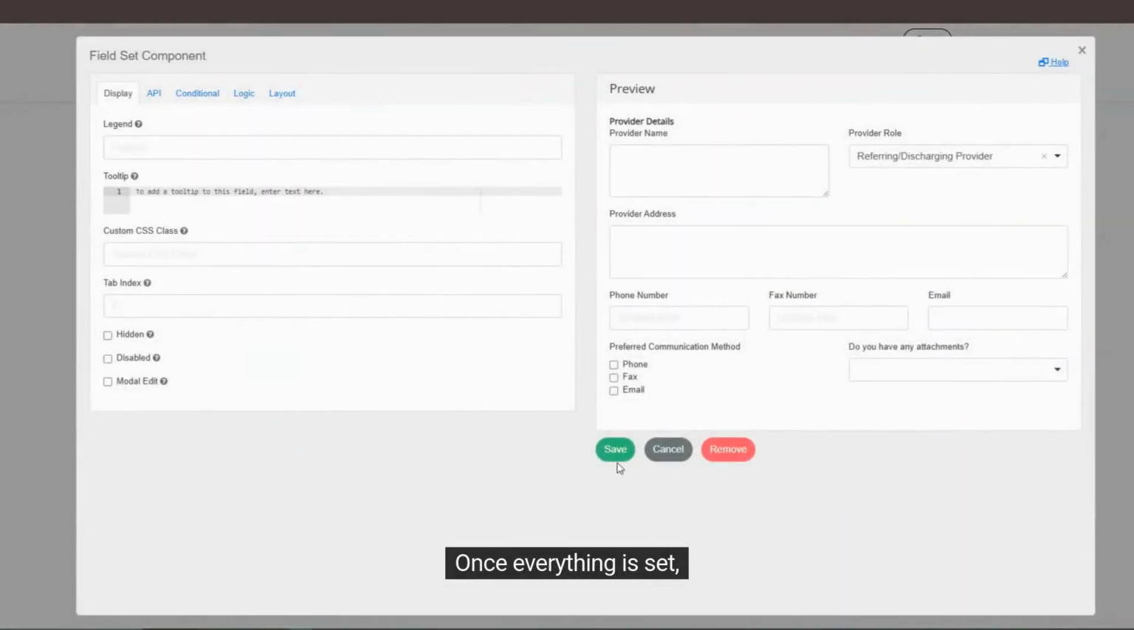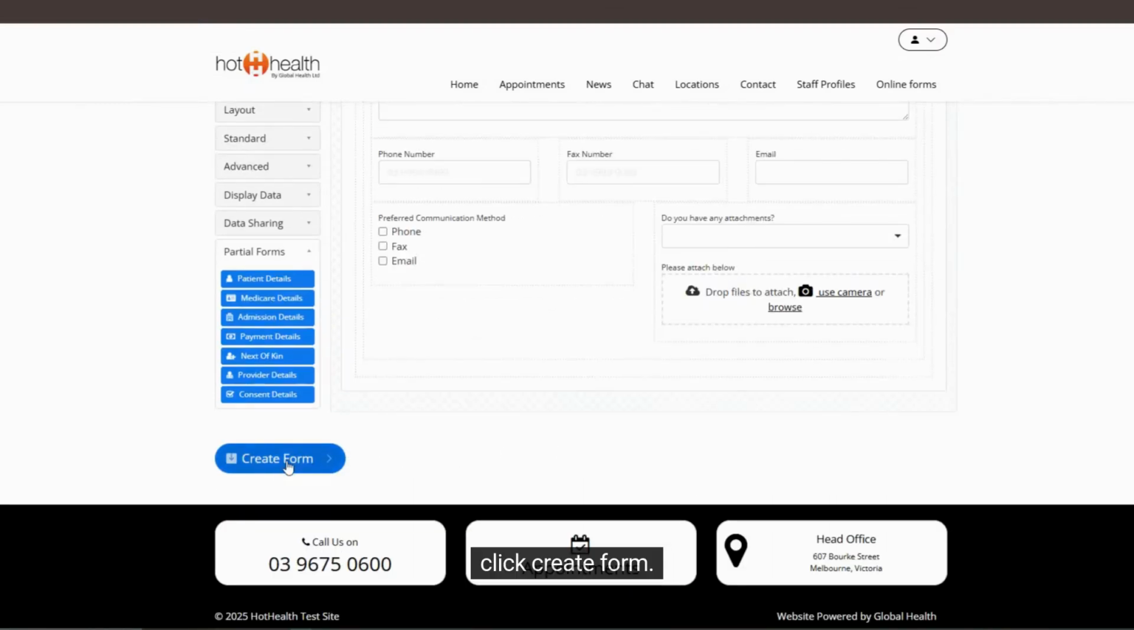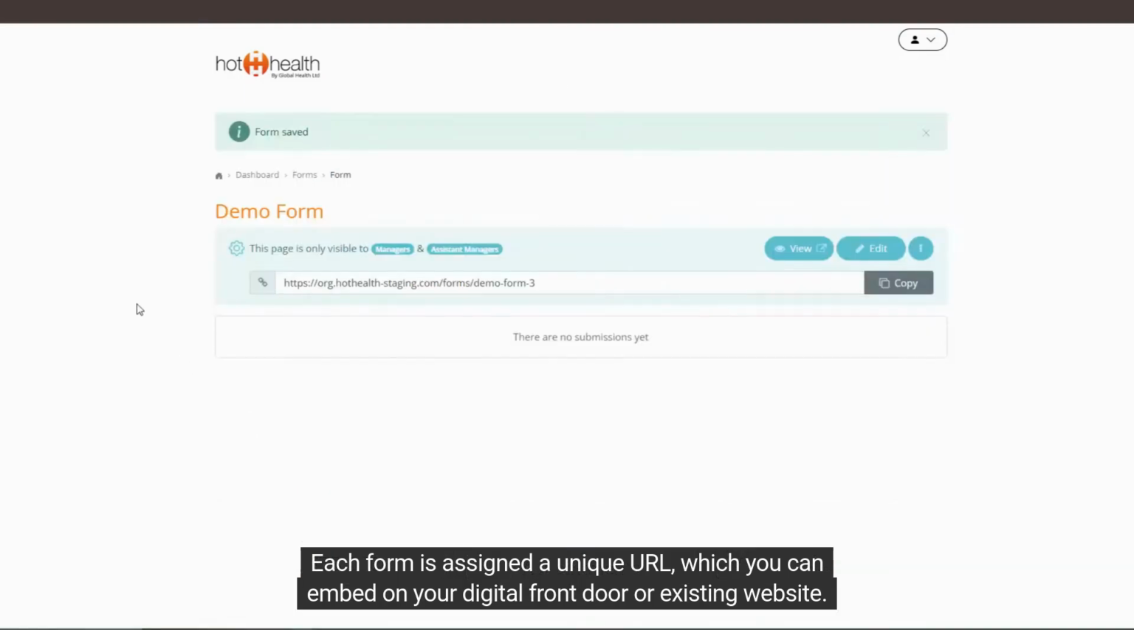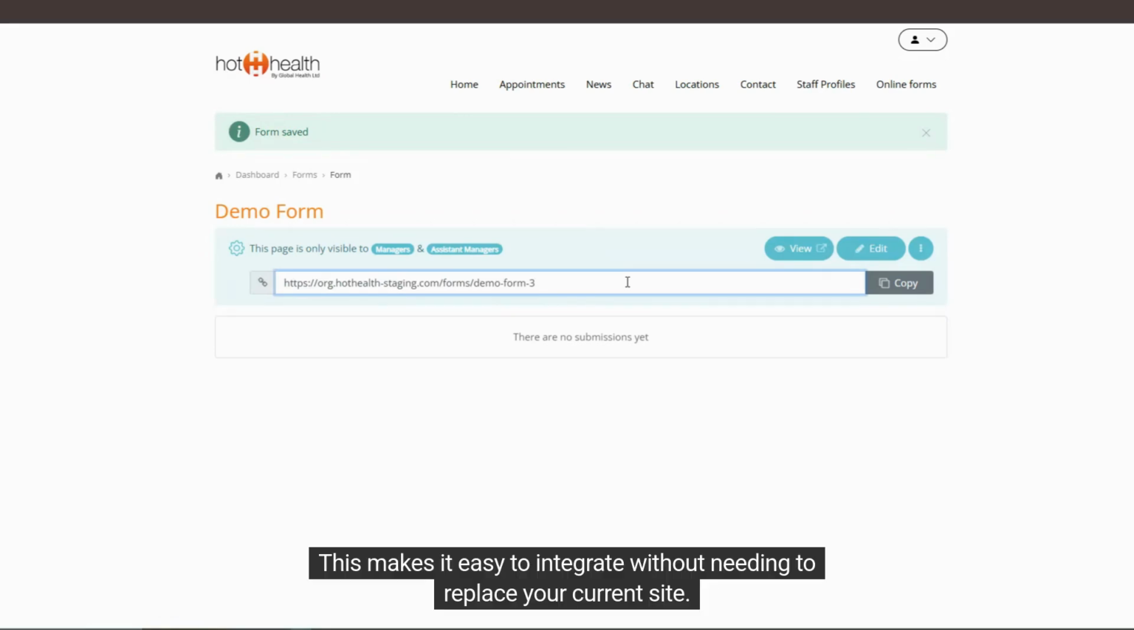Once everything is set, click Create Form. Each form is assigned a unique URL, which you can embed on your digital front door or existing website. This makes it easy to integrate without needing to replace your current site.